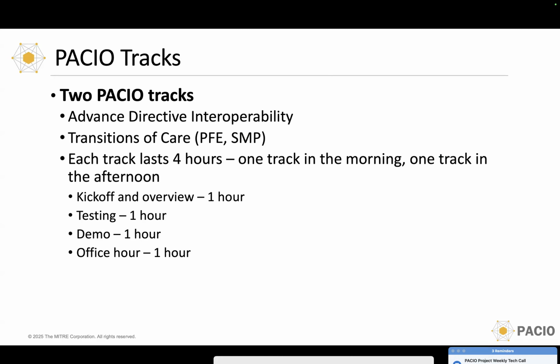The idea here is to really get things all set before we get there. We'll have a kickoff and overview for an hour. There's an hour for testing, which is really just to make sure that we've got everything set up and ready to go. One hour for a demonstration, and then one hour for answering any questions that folks may have.